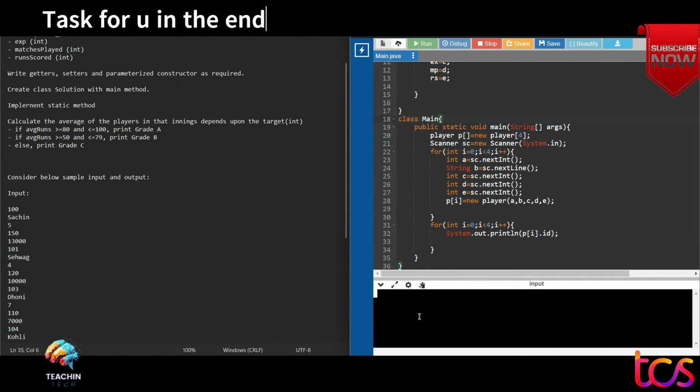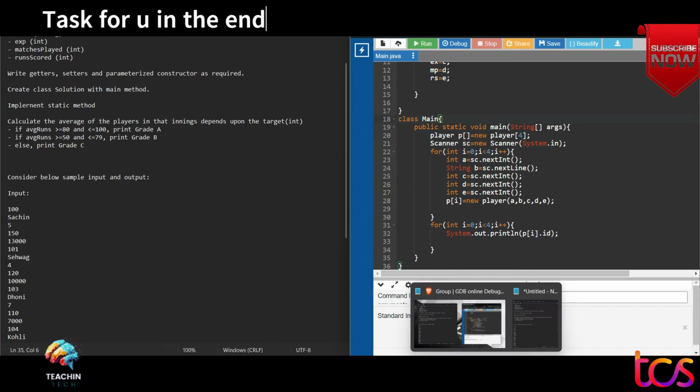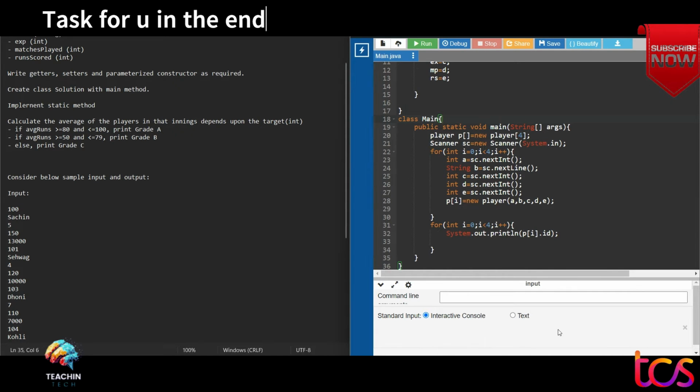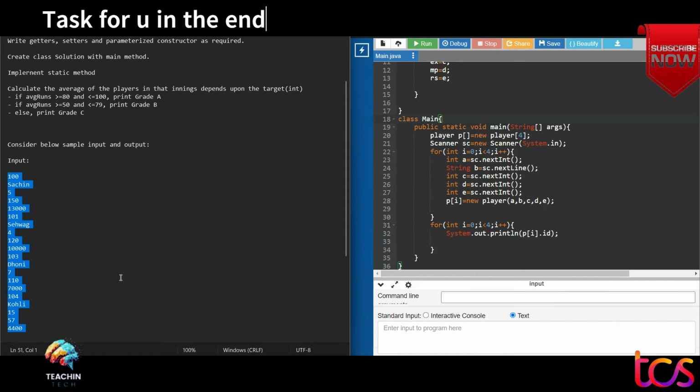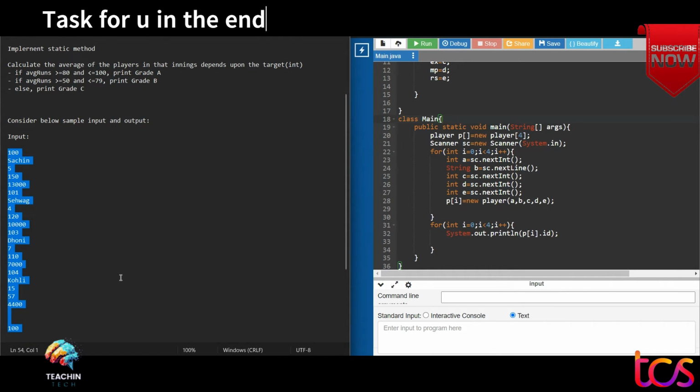Each and everything. So what I'll do here, there is a flexibility. I'll show you. If you click on text here, I can copy this entire input and I can paste there. Copy, paste. Here, let us remove these extra spaces. Yeah. Now let me run this.